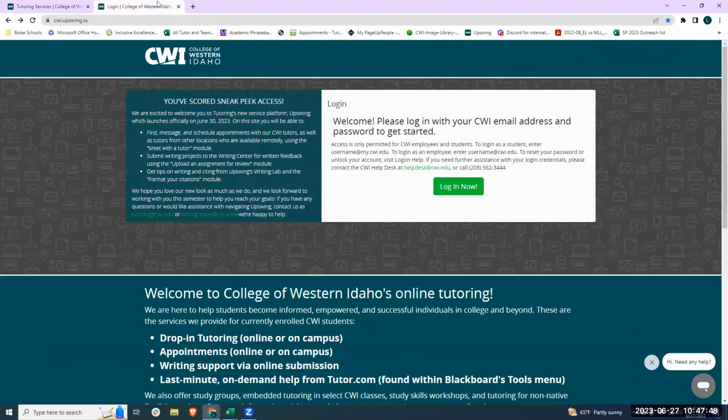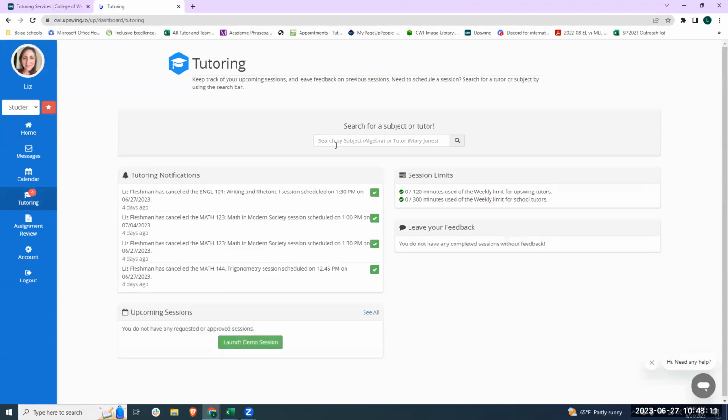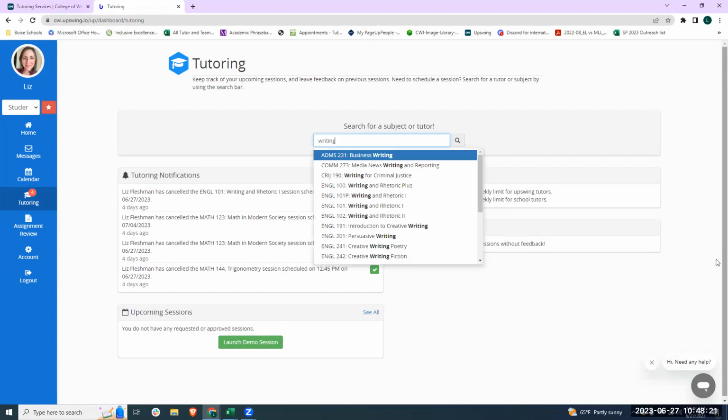This will take you to a launch page where you will log in with your CWI username and password. From here, you can choose to upload an assignment for review, and this is for writing assignments. Or you can select Meet with a Tutor to make an appointment. You can search by the course that you're taking, or you can search by writing for writing assignment help.